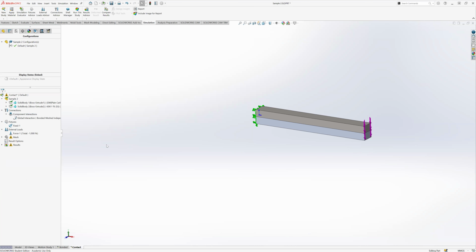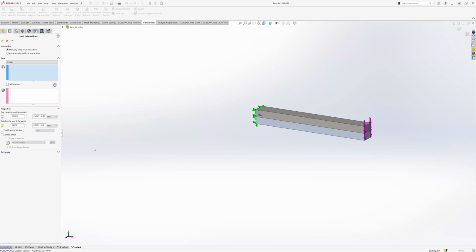So instead of that, I'll use another nifty tool. Let's go to our component interactions and do a local interaction. Again, you could do a local or a component. The difference is that with a local interaction you're usually selecting faces, edges, and so on to apply the interaction to. With a component interaction, you're just saying if this component ever interacts with this other component, do it that way. If I'm trying to do a contact, I'll probably do a component interaction, but I want to show how the local interaction works as well.